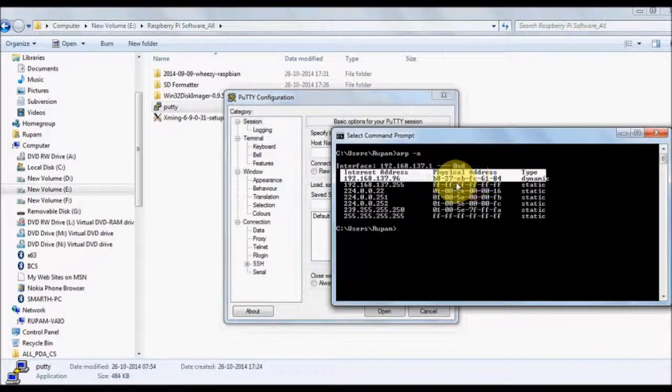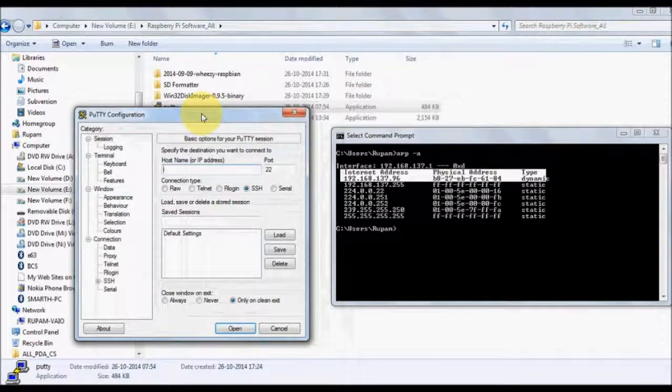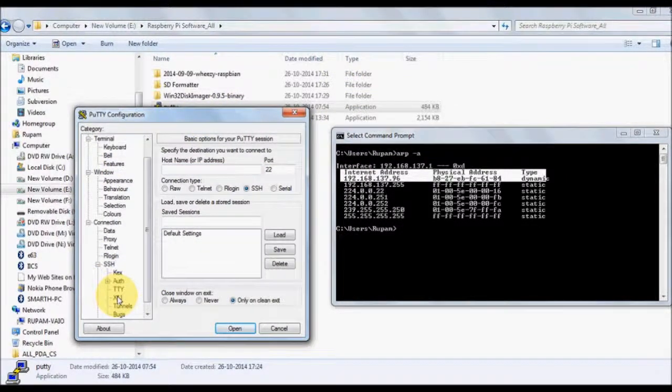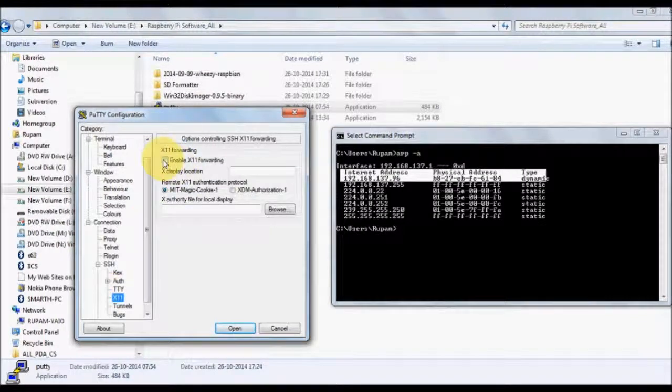So double click on PuTTY. You know the IP address. This is the IP address of your Raspberry Pi. Put this address in SSH, but before that you need to set up the X11, because you also want to access the GUI mode. Make X11 forwarding true. Now here you have to specify the address. X display location should be the location of Xming server, which is running on your localhost. So you'll give localhost:0 as the location of Xming server.